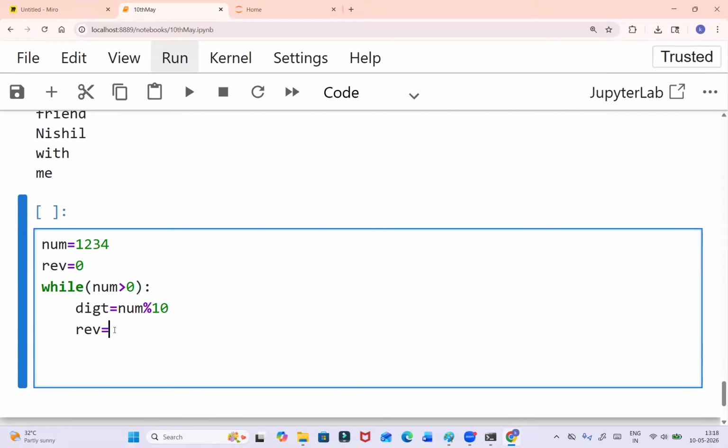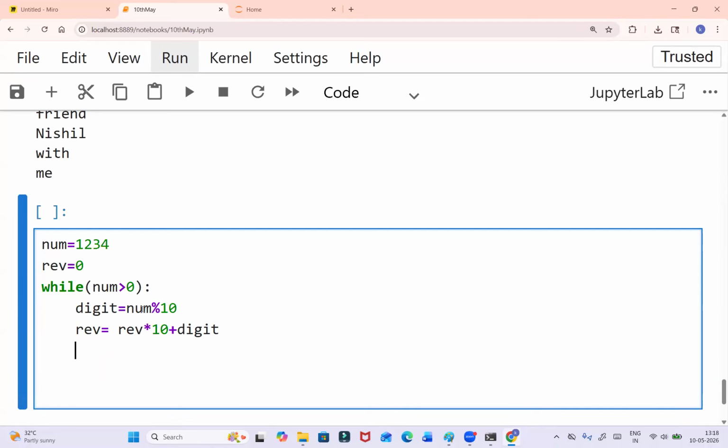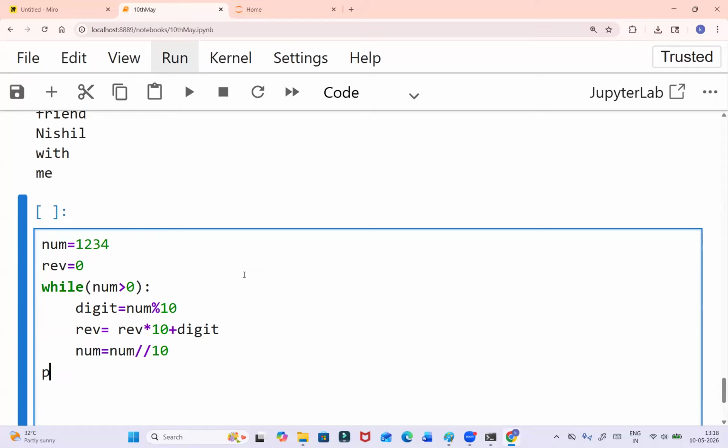So rev equal to rev into 10 plus digit. Then I have to find 1, 2, 3. How will 1, 2, 3 come? num equal to num divided by 10. So my logic is done. I will print reverse here.